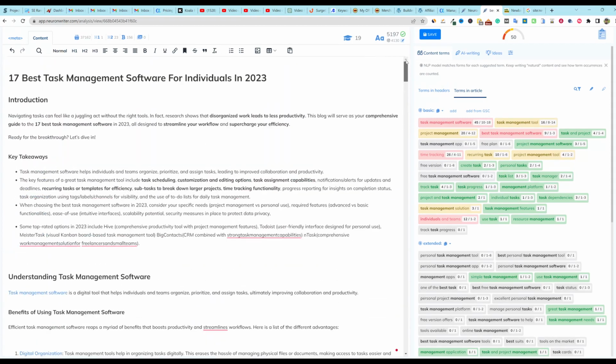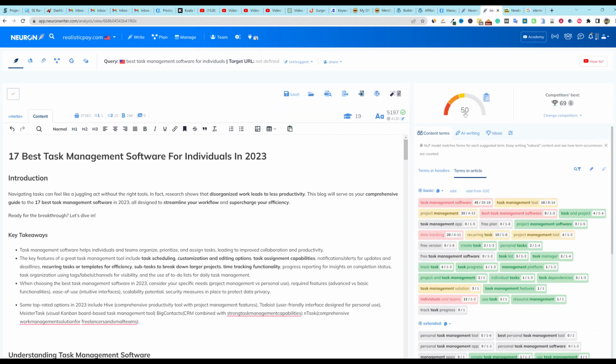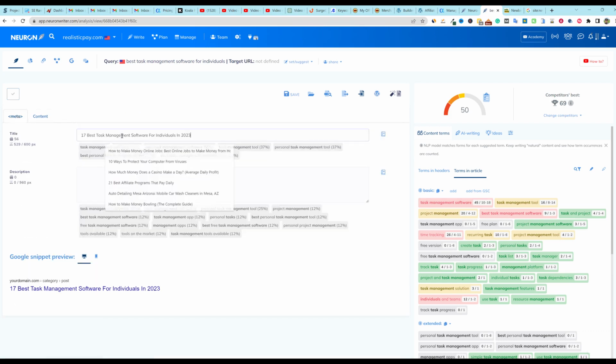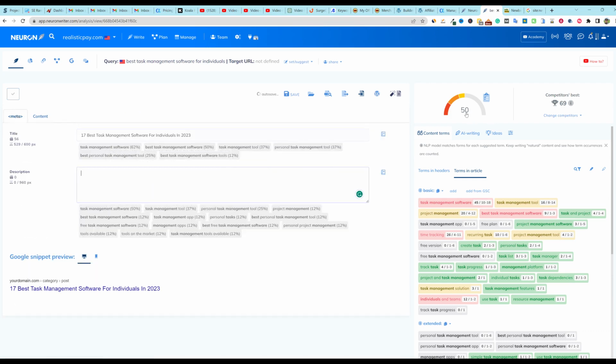External links. And we have a 50 right out of the gates, which is super high, because we need to put in our title over here, which is under the meta section. We'll put the title in, boom, and that's going to skyrocket this up to 69. And then we need our meta description.